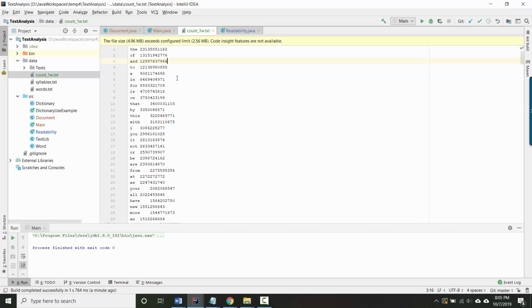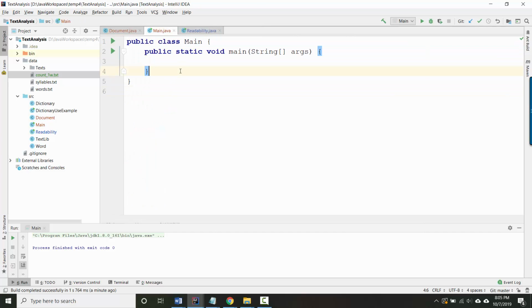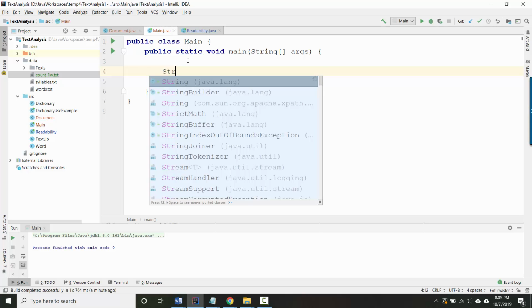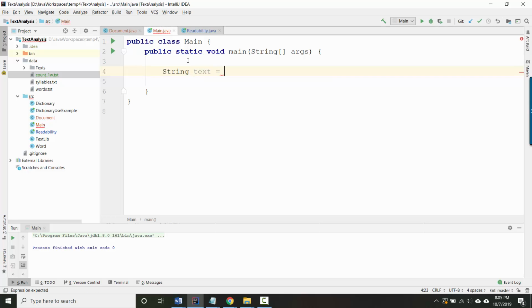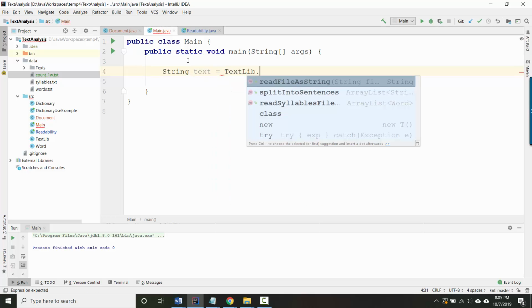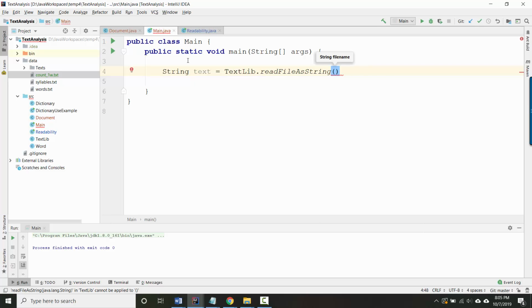So relative frequencies. The reason I'm recording this is just because I wanted to show you how I go about it, because I think it's a useful thing to be able to do. So I'm going to go ahead and read the text. I've already got my TextLib read file as string. My file is in data/count1w.text.